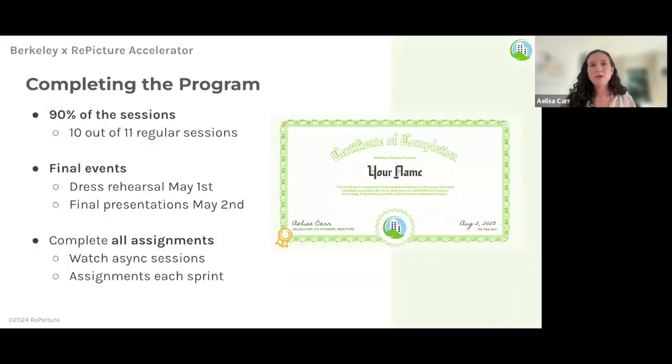And then what does completing the program look like? So it's very flexible. We designed it to fit your schedule, meaning you can pick and choose the parts that are most relevant to you. But for those of you that go the full mile, and that's what we really encourage you to do, I think to get the most out of the program, you really want to do the program fully and completely. And when you do that, we want to celebrate your accomplishments.